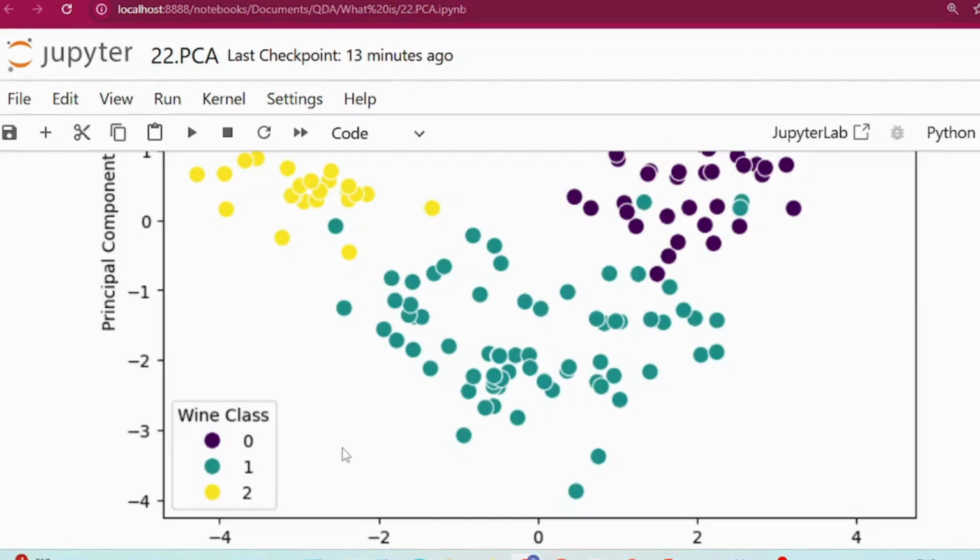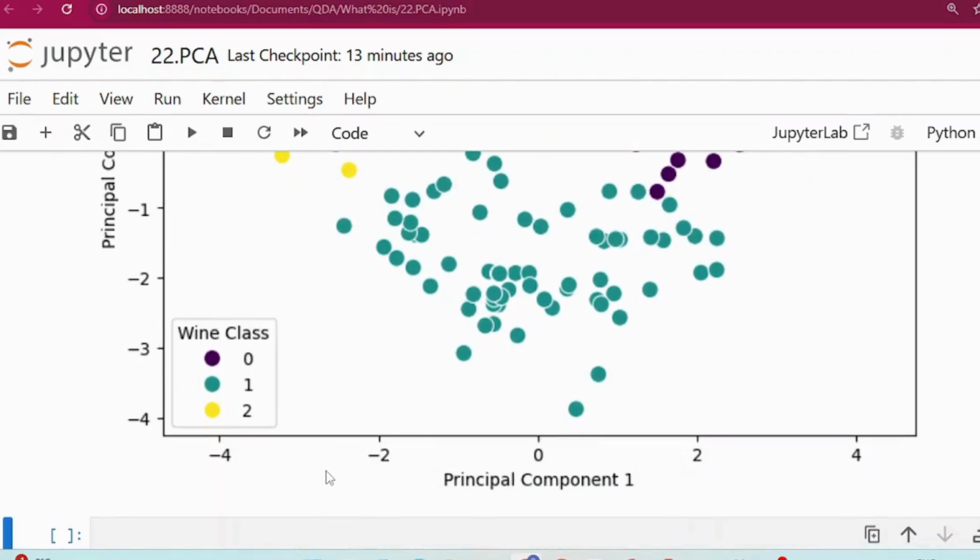So to wrap up, PCA is a fantastic tool for reducing the dimensionality of your data while retaining the most important information. We saw how to apply PCA to the wine dataset, reducing the 13 dimensions to just two, and we compared the original high dimensional data with the PCA transformed data. Clearly, PCA has made the data much easier to visualize and analyze. I hope this video helped you understand the basics of PCA and how to apply it.